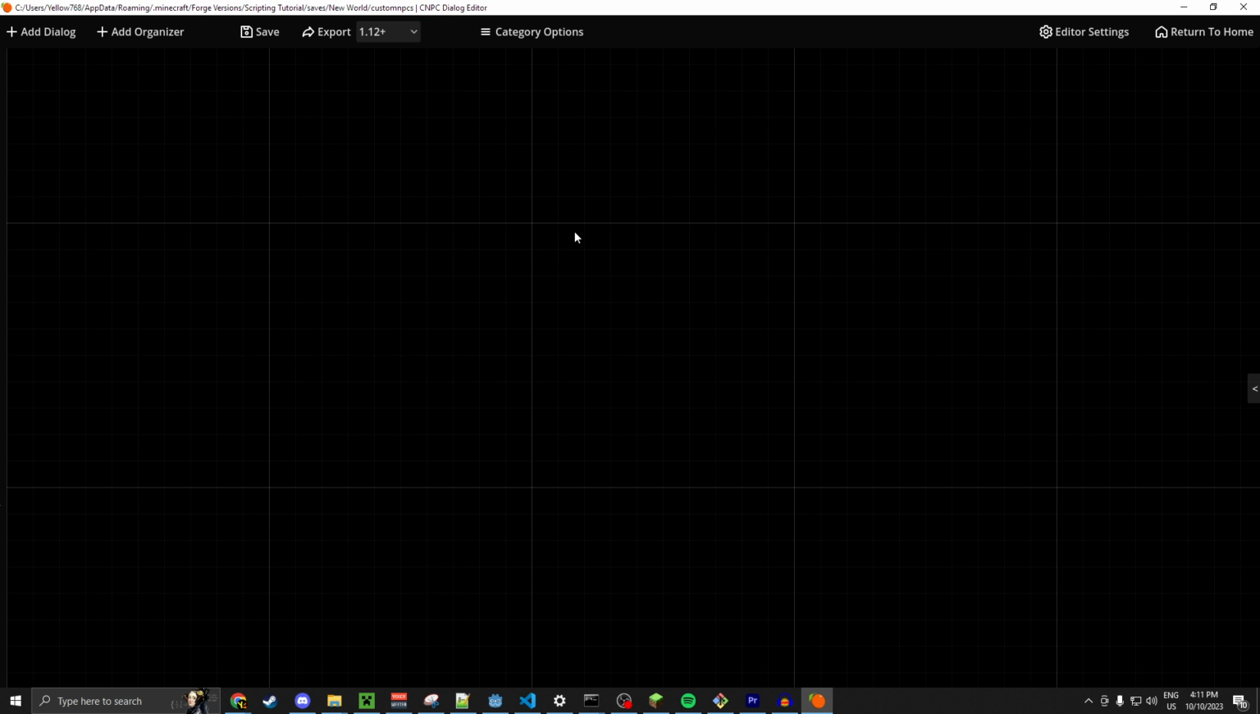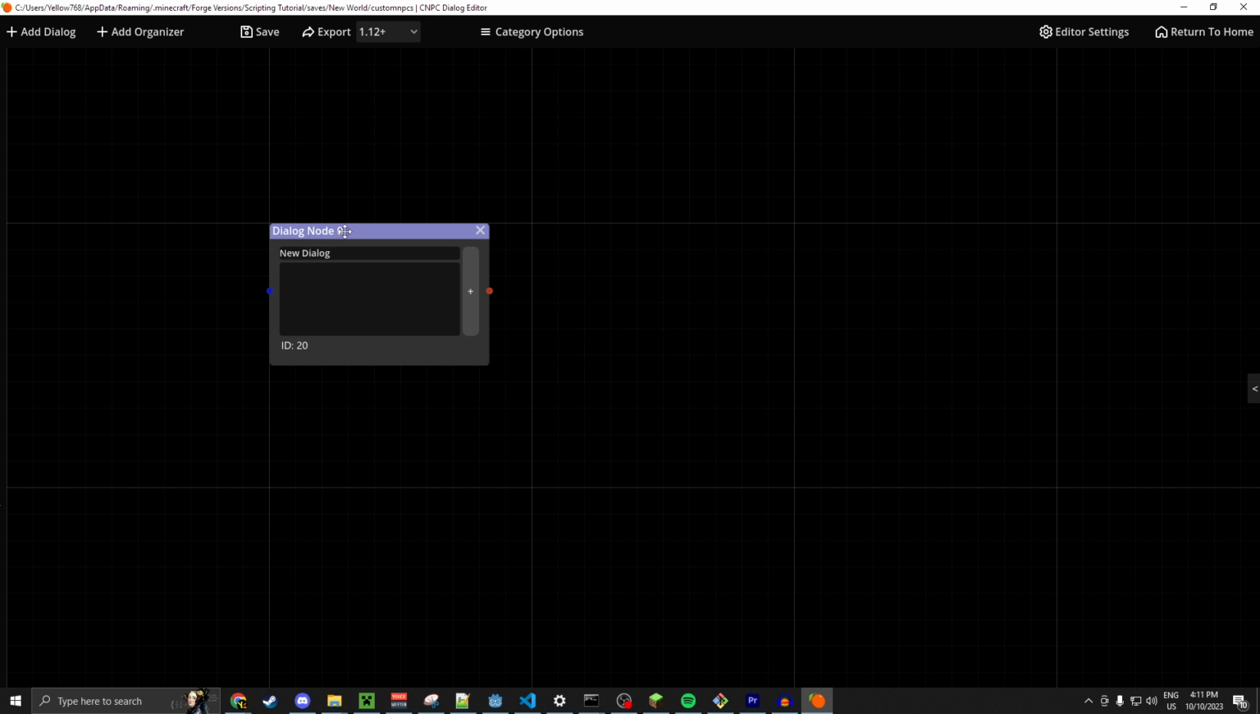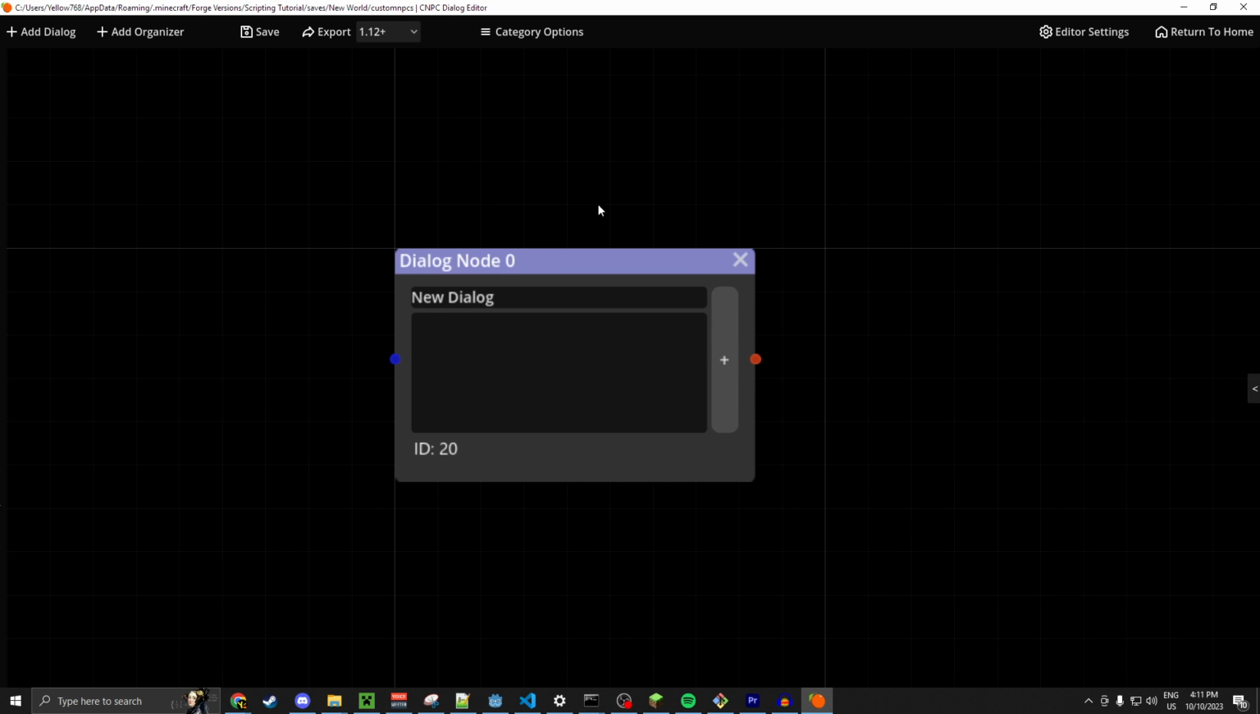Now that I've hit enter and created the category, I have this graph here. I can hold middle click to drag around, or I can hold space and left click to drag around. Go ahead and add a dialog node. And here is our first dialog node. Right here is the title. I always name my first one Greetings.